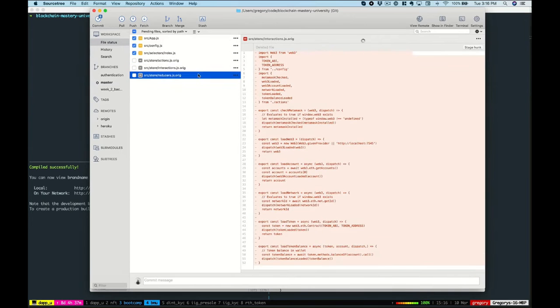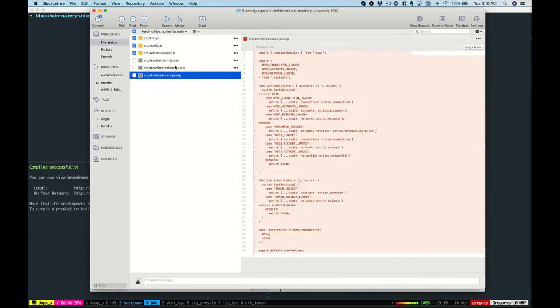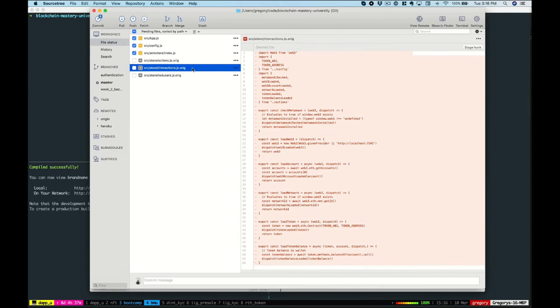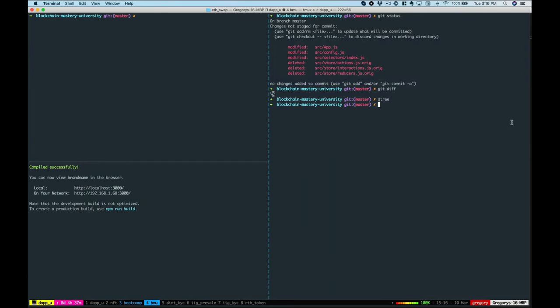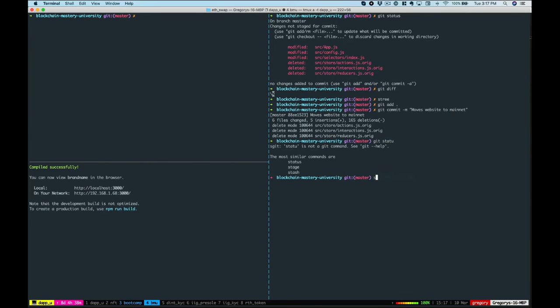So I had a merge conflict. If you're not familiar with merges in Git, essentially it's when you make two branches go together. There's different strategies for doing this, but mine caused some junky files to stay in the project, so I deleted them. So I'm going to keep that in the commit as well. So I'll just commit from the command line: git add ., git commit, moves website to mainnet. Oops, git status. There's nothing left over.